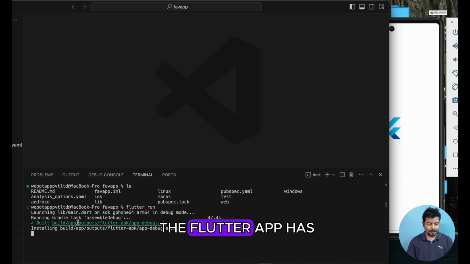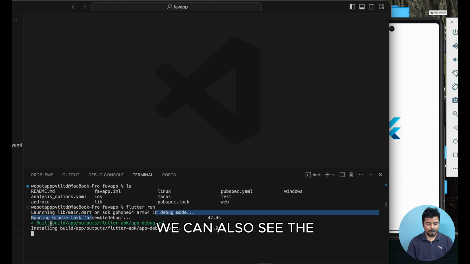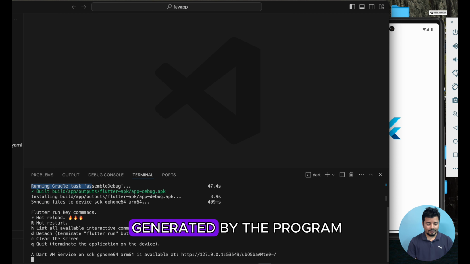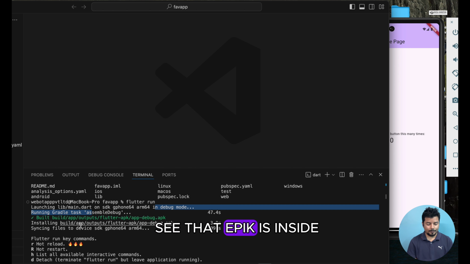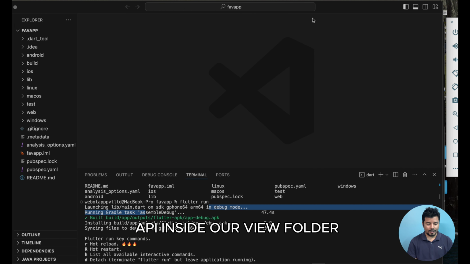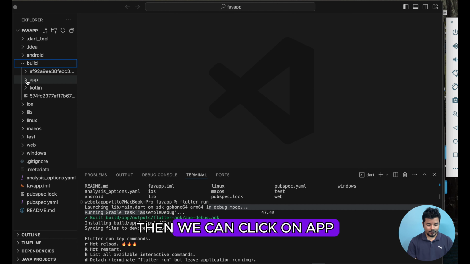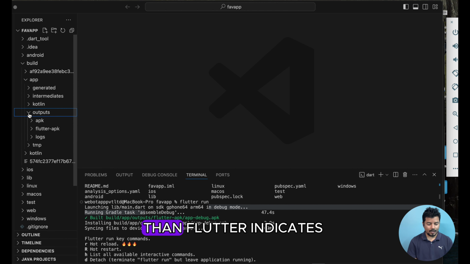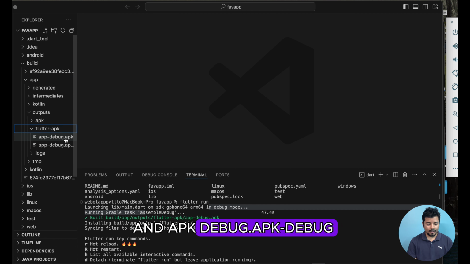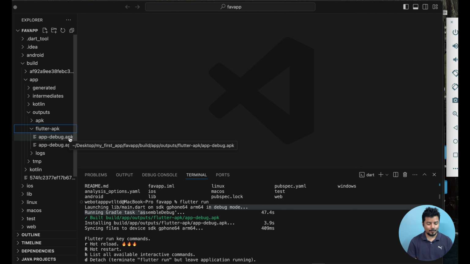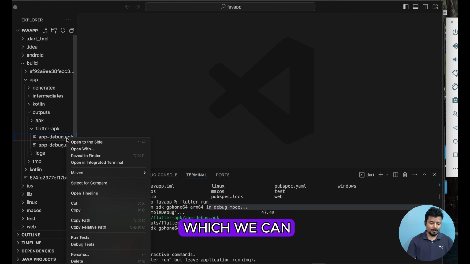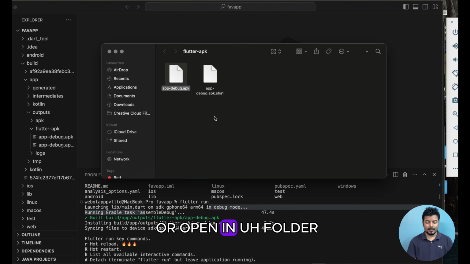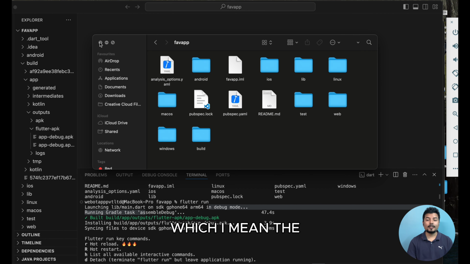I can now see the Flutter app has been generated. We can also see the APK has been generated by the program. We can locate the APK inside our project folder. Then we can click on build, and here I can see outputs. I have to click on outputs, then flutter-apk, and then app-debug.apk. This is the file which we can open by revealing in folder or opening in folder, and we can simply send this file to our Android device and install this newly created APK on the physical device.